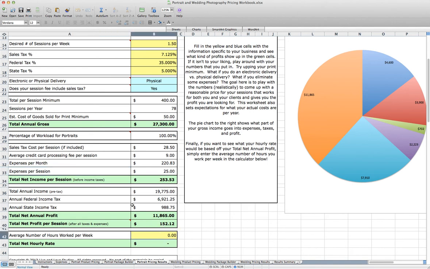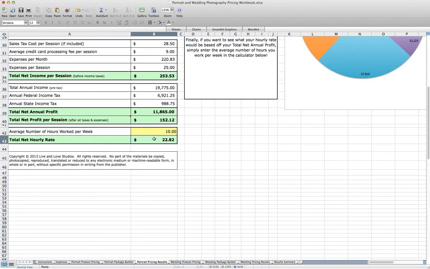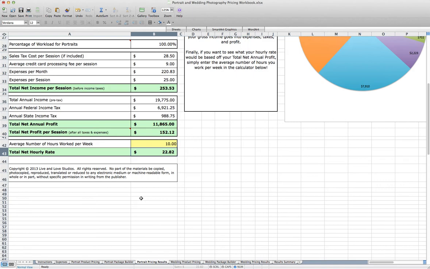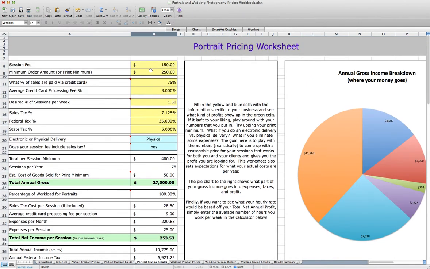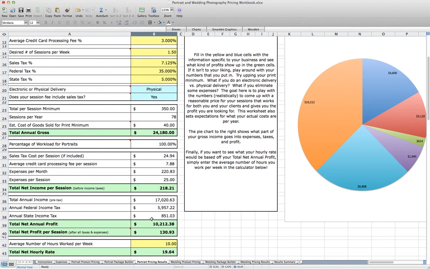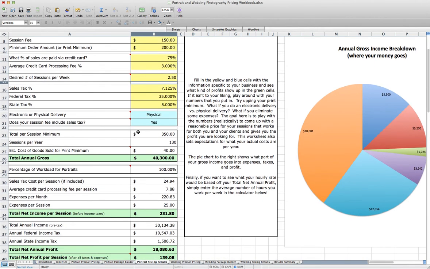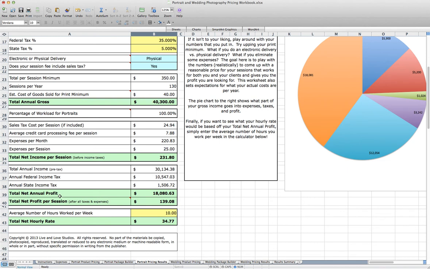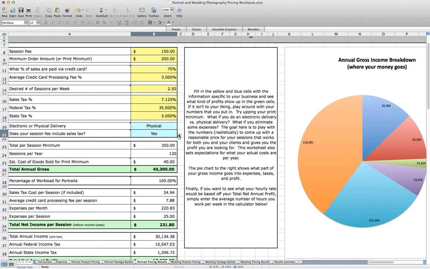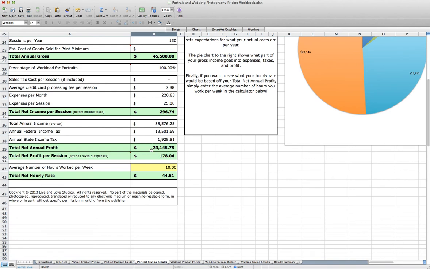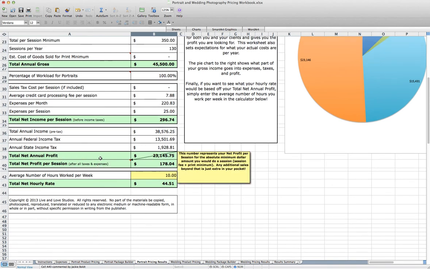If you wanted a calculation of your net hourly rate, you can put in your average number of hours worked per week, and you get $22.82 for your total net hourly rate. You can play around with these numbers. You can see what happens if you want to decrease your minimum order amount, how that impacts your total net annual profit. You maybe want to do more sessions a week to increase your workload. You see how that changes everything here. And then, if you wanted to do no sales tax and maybe electronic delivery, that has a pretty big impact on your net annual profit.